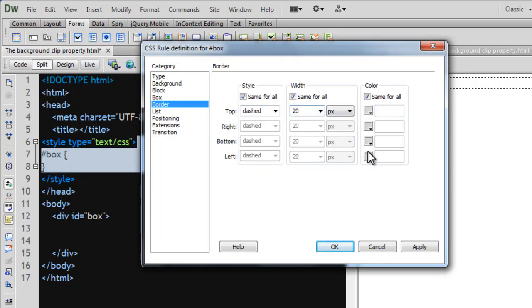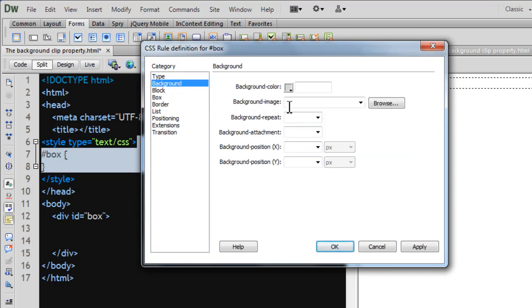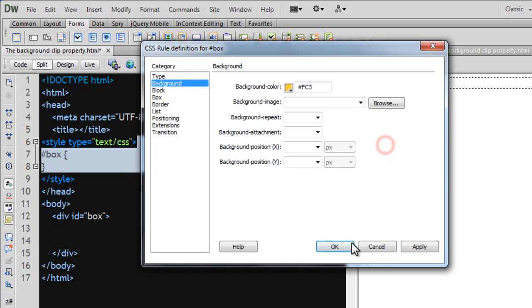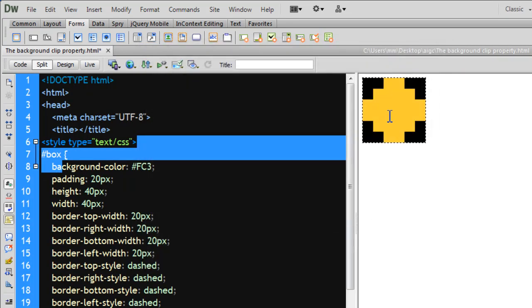I'm going to skip the color, then it'll default to black. At the same time, I'll go to the background, and as far as the background color is concerned, let me go with this darkish color, hash fc3, and let's say okay, and let's see the result. This is the resulting div.